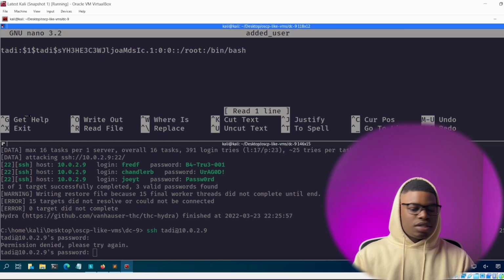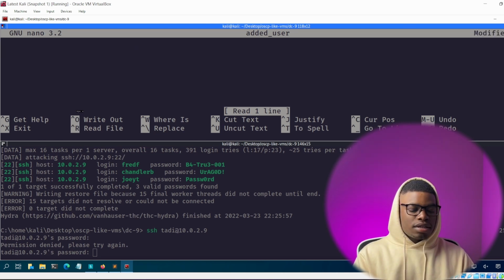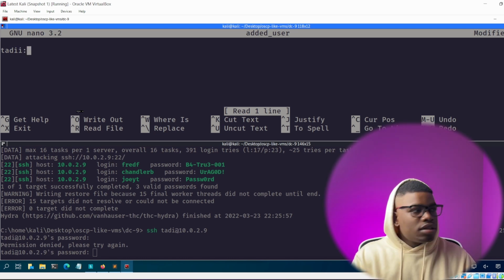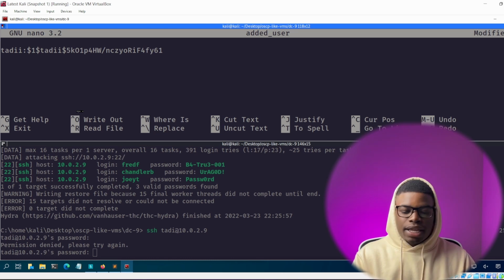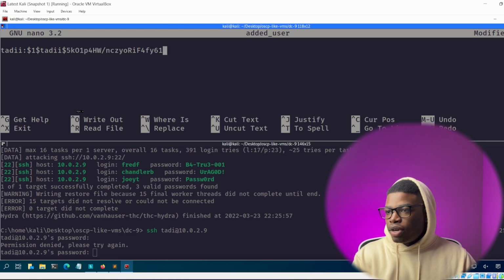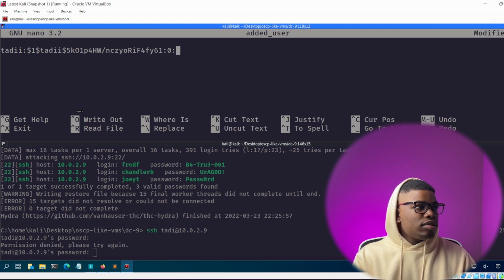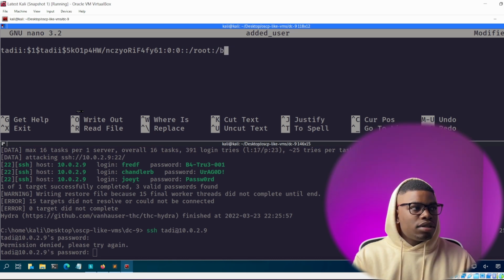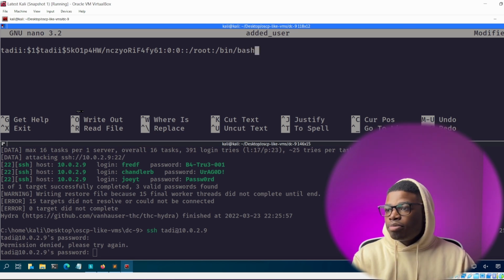Nano added user, delete that, Control K, Toddy, right, paste that, right, 0 0, double colon after this one, root. I think that's what I did wrong. The bin bash, maybe. I don't think I put the colon. I don't know. But this is supposed to be it. This should work. I have no idea why it's not working.